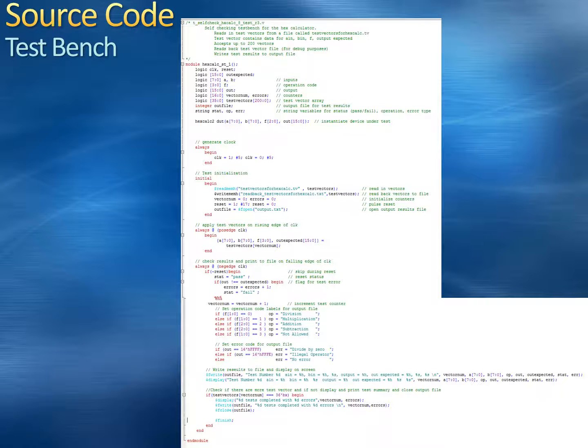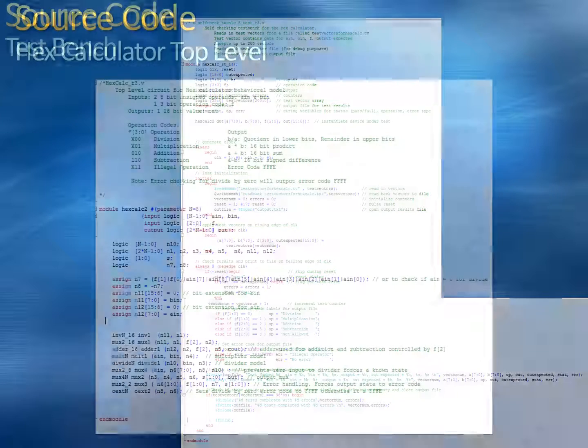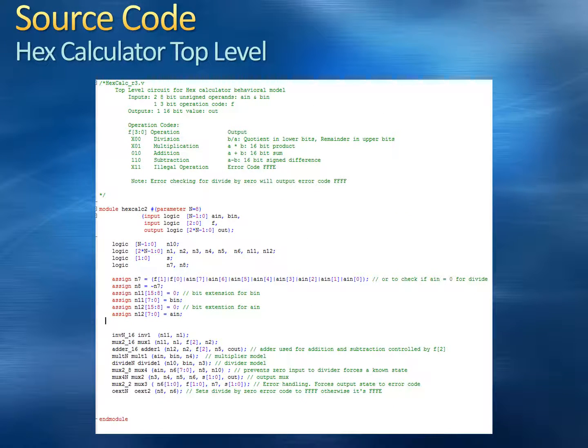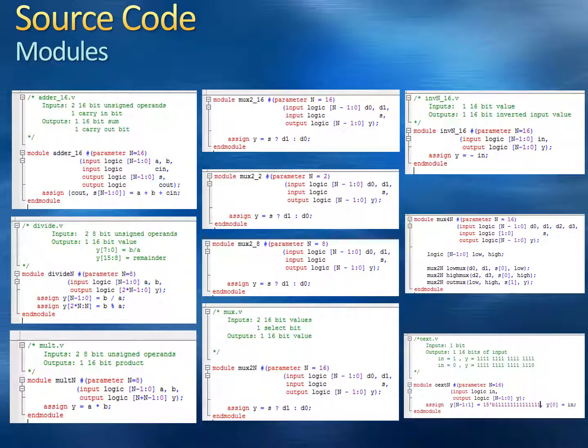This is the test bench, probably the most complicated piece of this design. This is the top level. I mentioned that it's a hierarchical design, and you can see here is the top level calling all of the individual modules. And these are all the modules. As I said, the code is pretty well commented, or if not, they're pretty straightforward, and you'll be able to go through them in the materials that I'll provide.